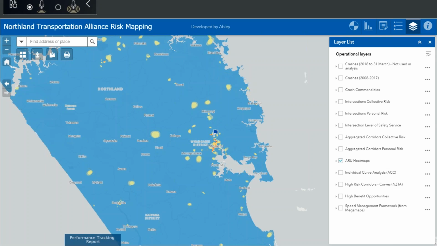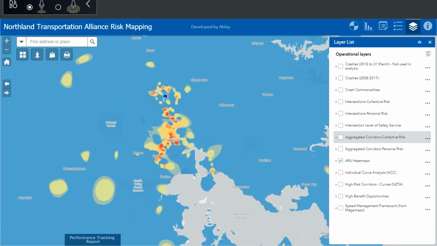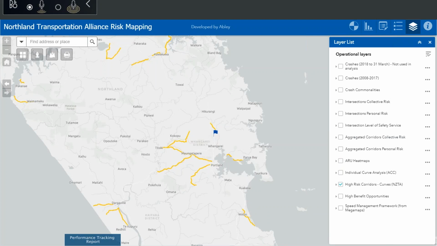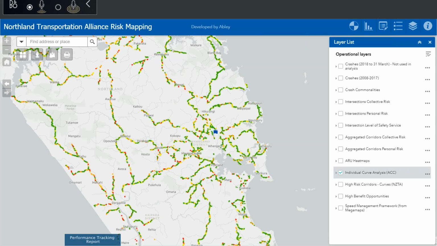In terms of the heat maps, we can see that the vulnerable road users or active road users, that's pedestrians and cyclists, tend to congregate around the urban areas. And if we zoom into Whangarei, we can see the clusters there happening around the main parts of the network in the town centre area. Here we're looking at the prioritised high-risk corridors in terms of curve risk, and we have those corridors there. And at the same time, we can then overlay the individual curve analyses over top of those as well.